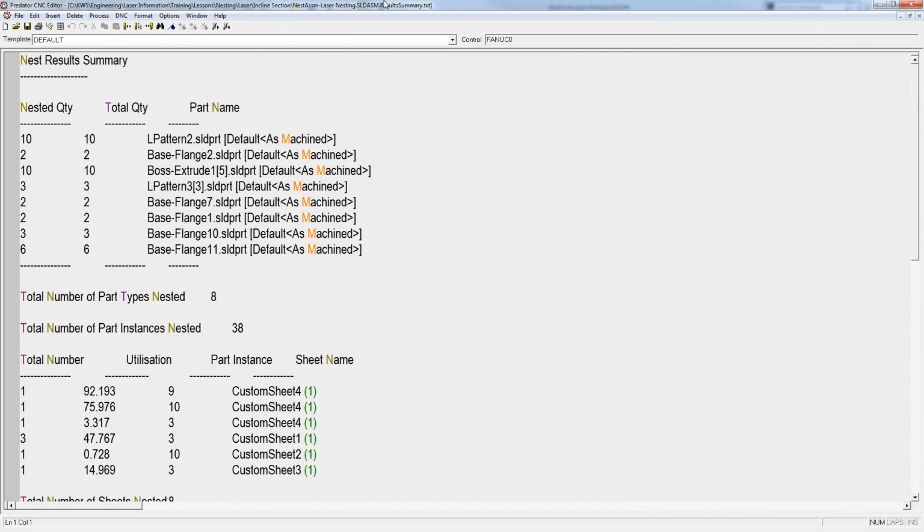Once it completes the nest, you can have it bring up the report for you. This came up on my other monitor. So from here, you can see here's the nested quantities we were after. Here are the total quantities that it nested. It's always good to check these numbers, because if you typed in the wrong number or the part was too big for the sheet, it'll give a 0 in the nested quantity, and it'll tell you that you're missing parts. You can see here there's 8 unique parts that were made because we used the patterning command, but it's actually going to make 38 parts for this one section.